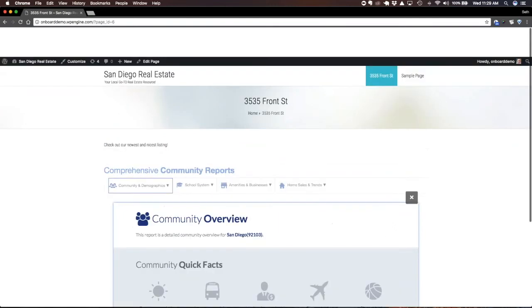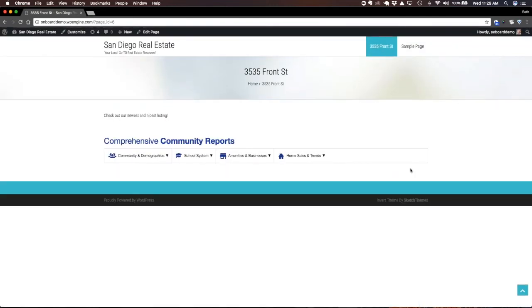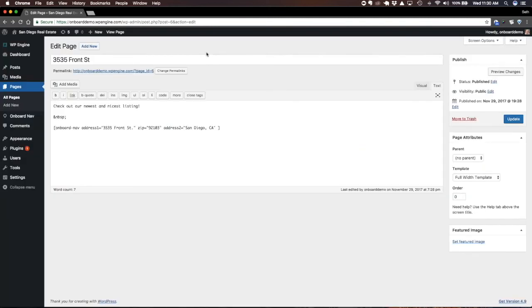Now, there's a few other things that you can do if you have a custom IDX search or something like that. You can have your developer implement this and put it on the listing detail pages, so it will dynamically display information for whatever the address of the property is that you're looking at. Long story short, that's how to do it. It works just like any other WordPress widget. The installation process is pretty straightforward. It works with shortcodes.